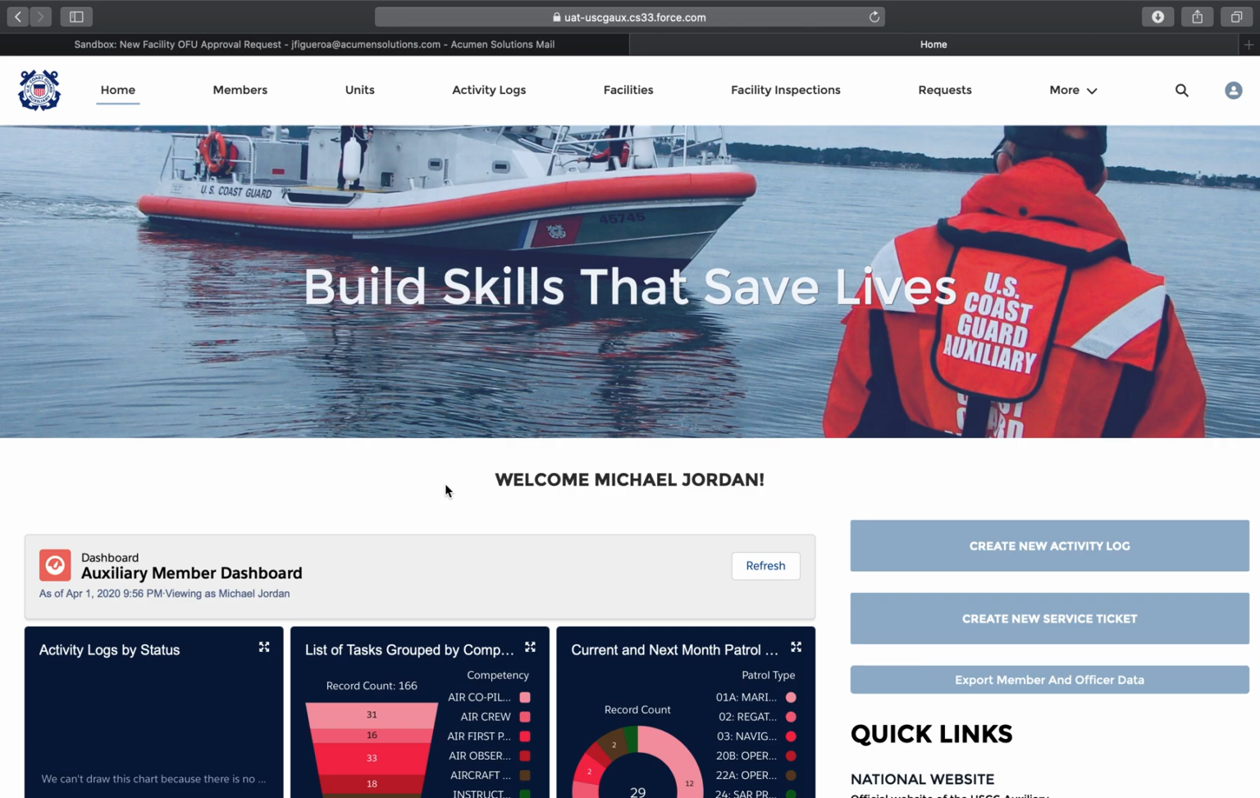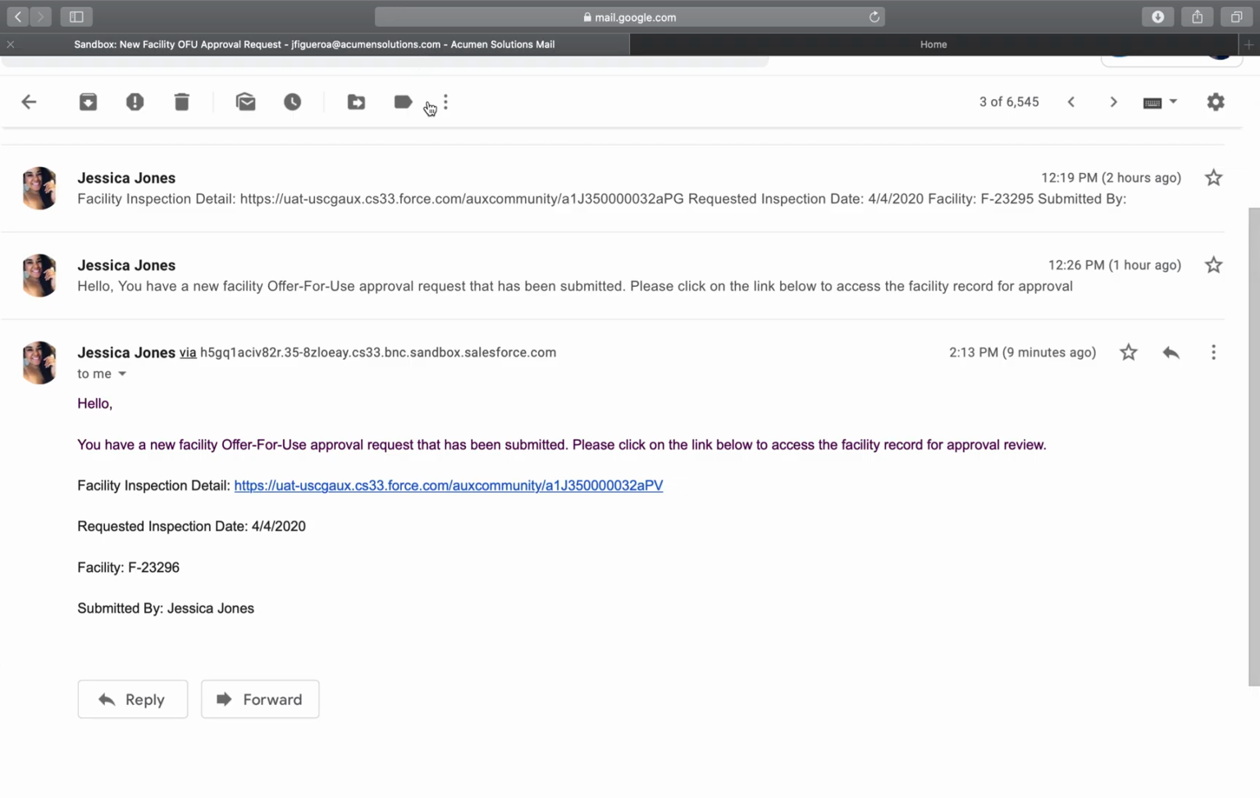The first manner in which I can navigate to this specific facility inspection record is through my email inbox. When an auxiliary member or user who creates a facility and submits the related facility inspection record into the offer for use approval process and designates a qualified inspector, that person will receive an email notification, which I will demonstrate now.